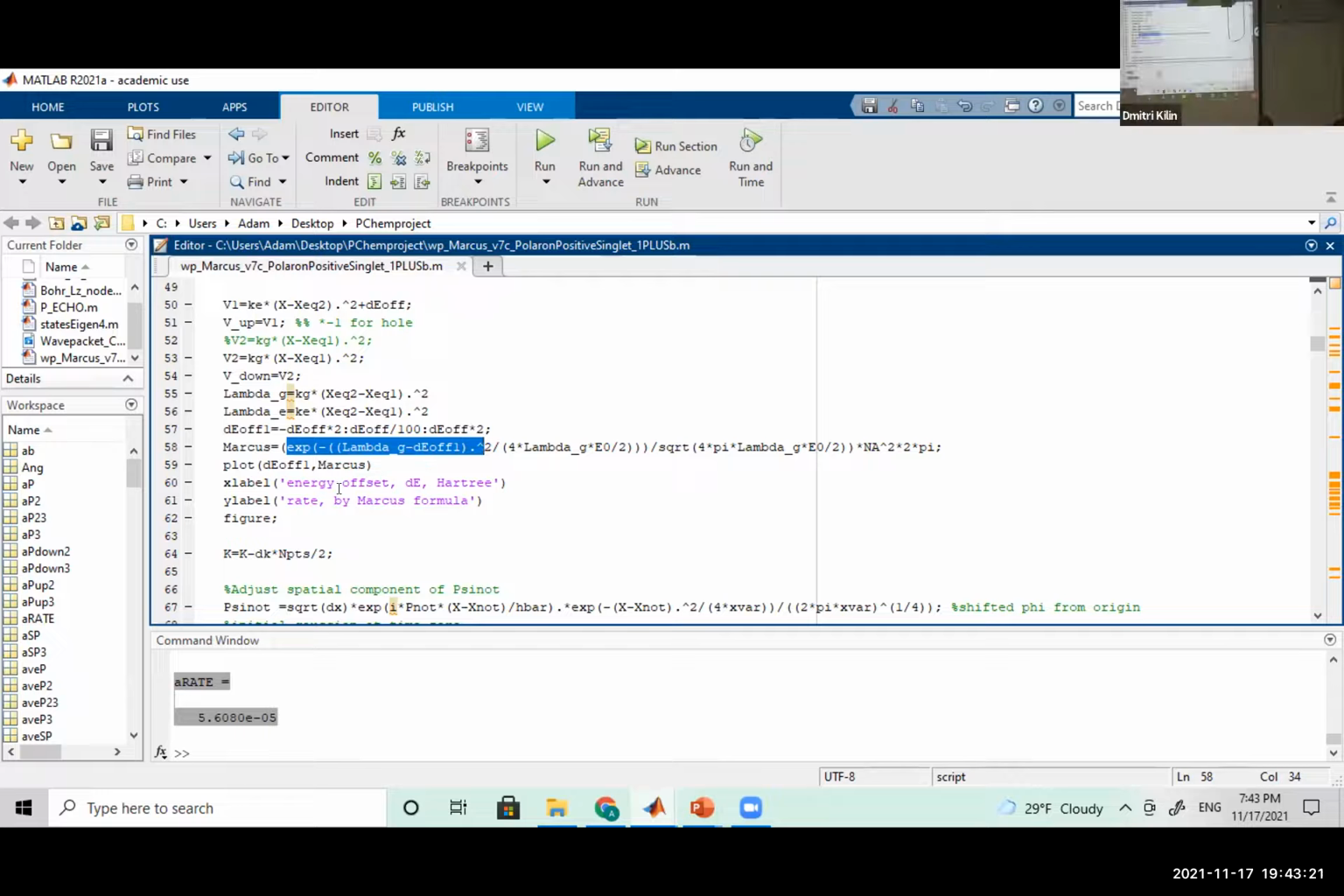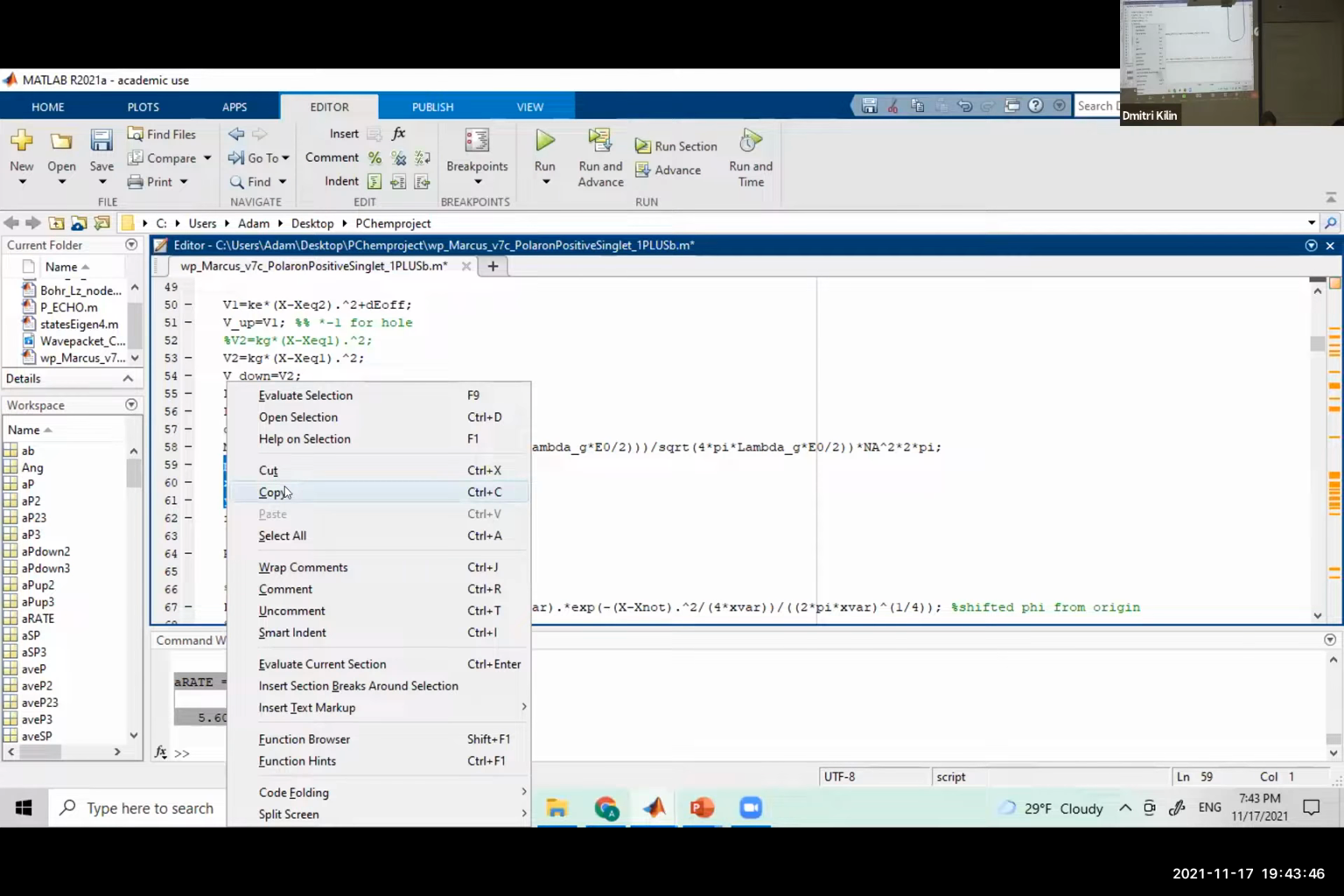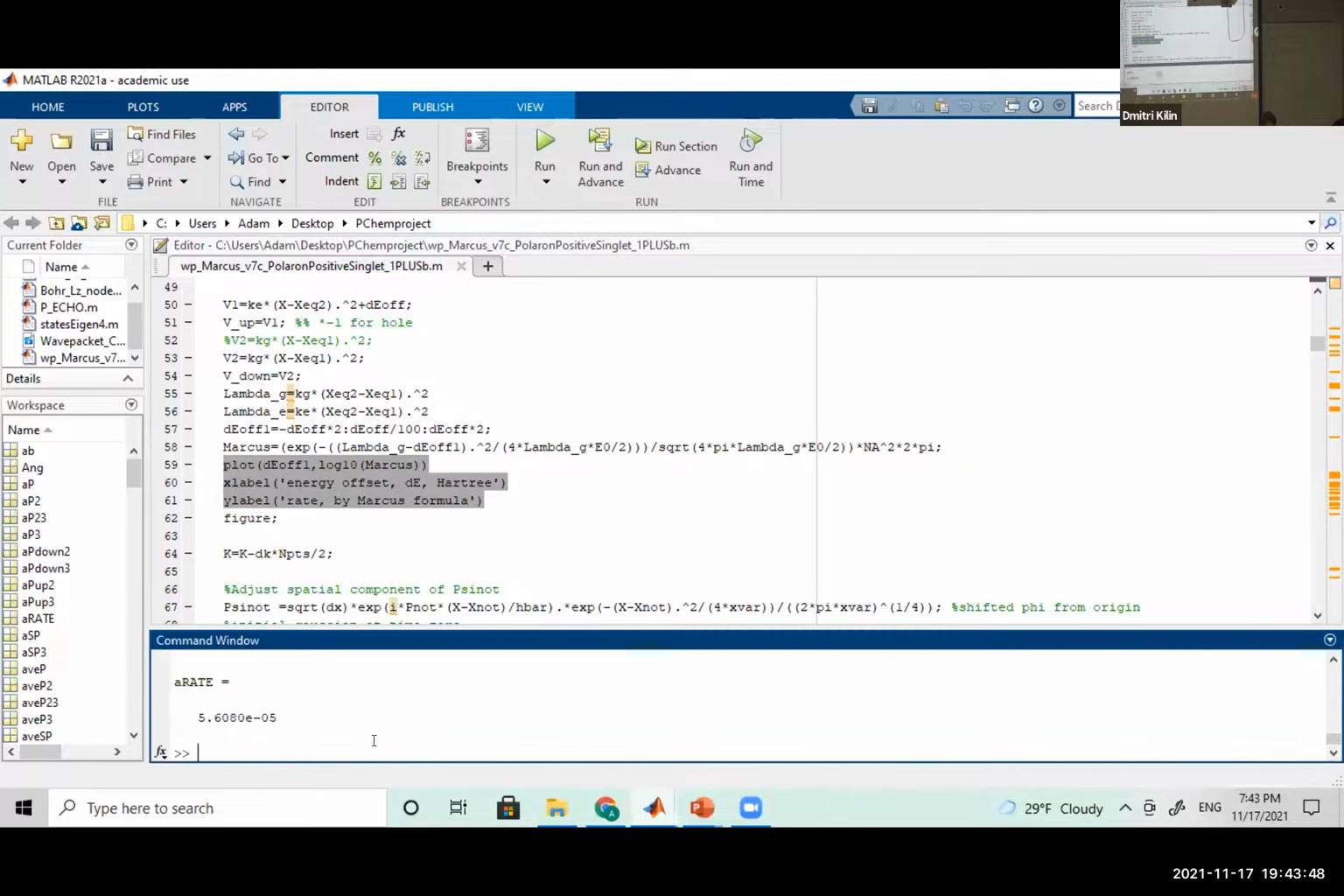So redo this thing in the log10 of Marcus. It will be a little quicker than finding a way to copy, new figure, figure. And now I just paste this.